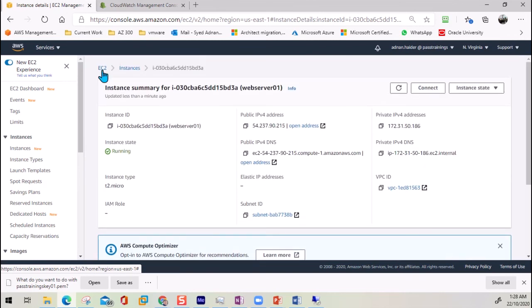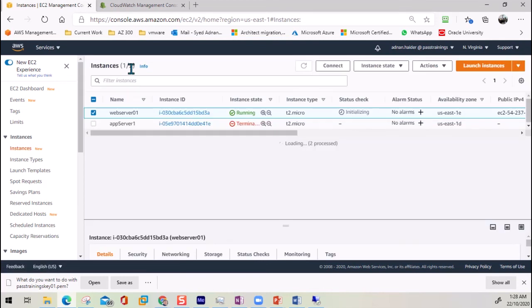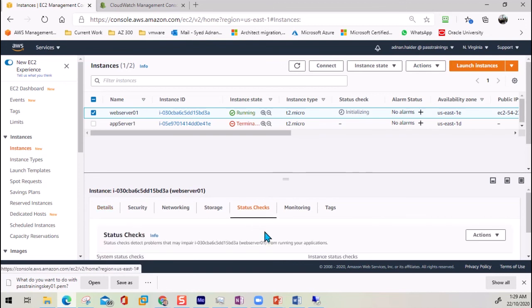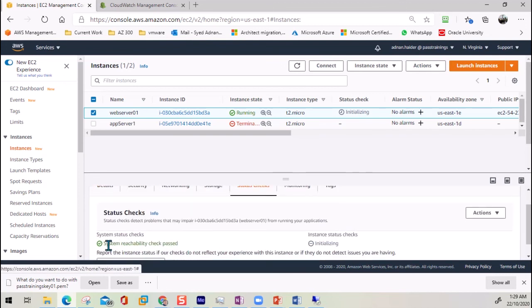So I'm going to go back to instances, and within the instance I can see it is being initialized. If I can bring it up here and keep an eye on the status check. So the system status check is fine, and this status check is still going on. This has to be green in order to connect to the instance. So I'm gonna give it a few minutes, and then I'll continue the recording.